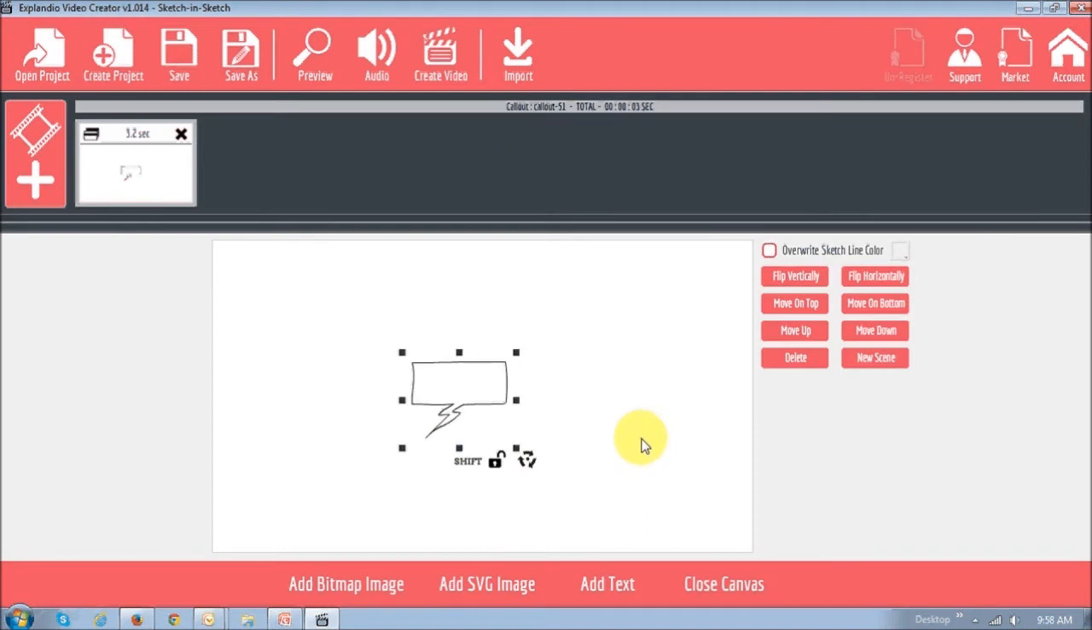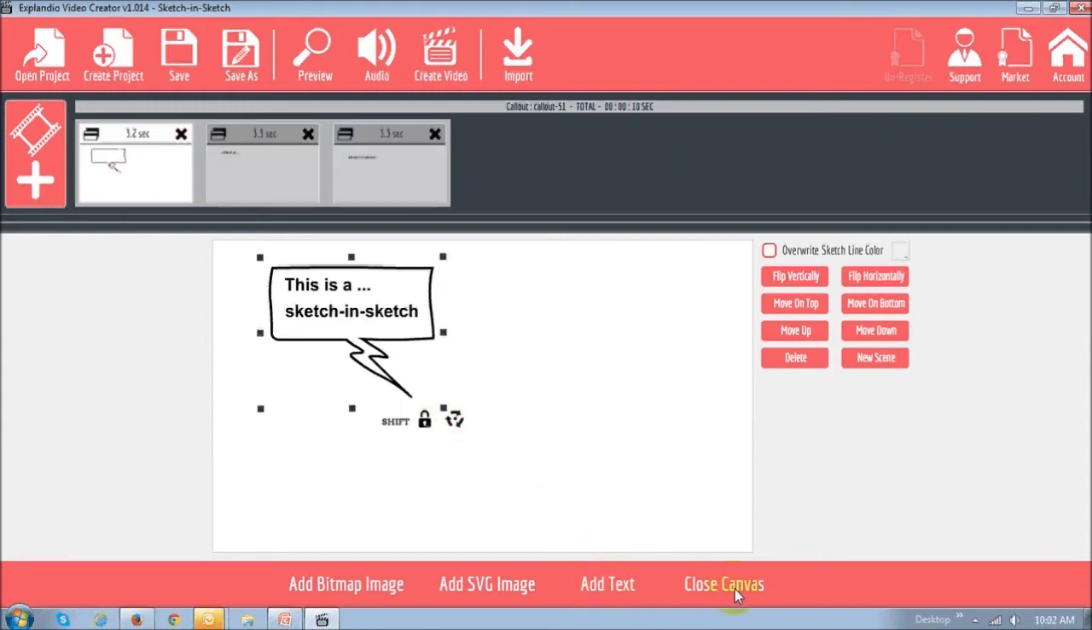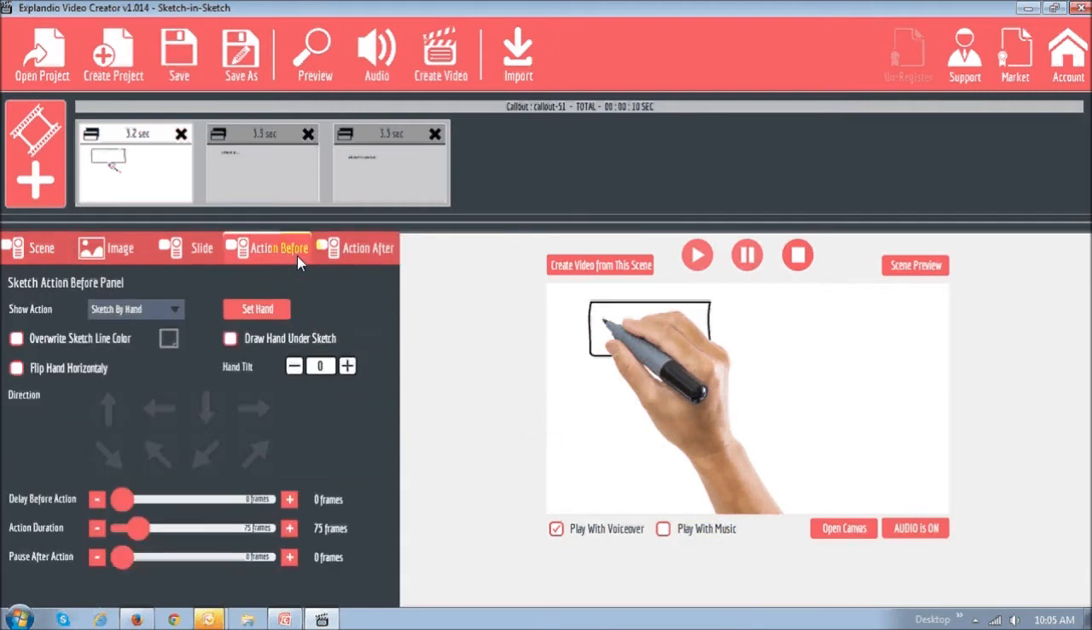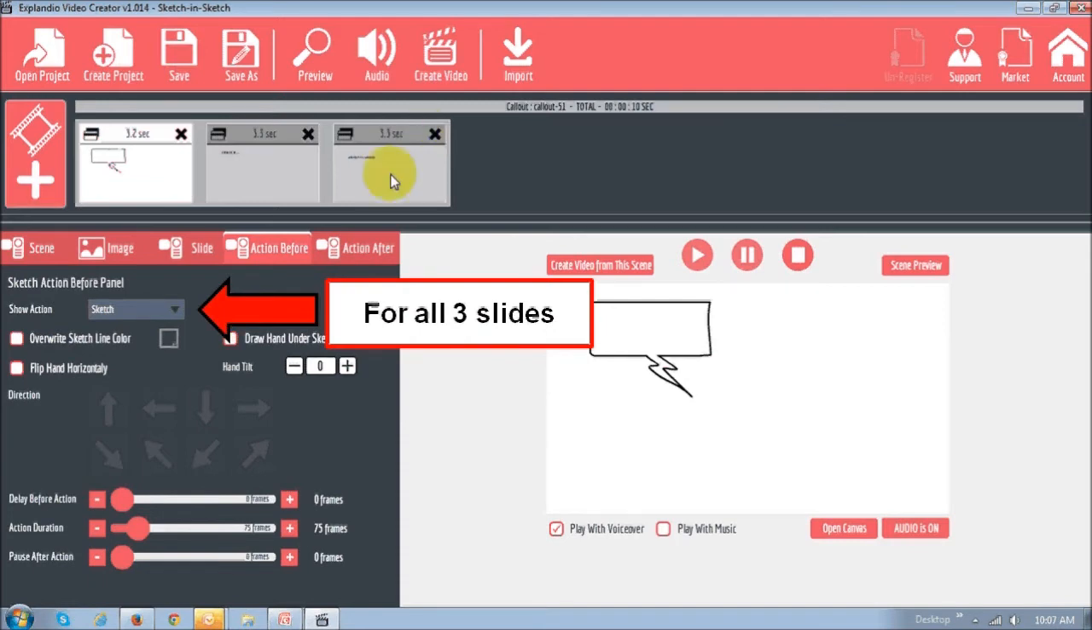And then I'm just going to adjust the size and orientation. And then I'm going to add some text to it. And then close the canvas. And then what I'm going to do is change this action before. And right here, sketch by hand, I'm just going to say sketch. And then just do the same thing for all the three slides.